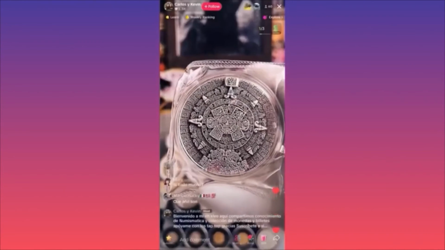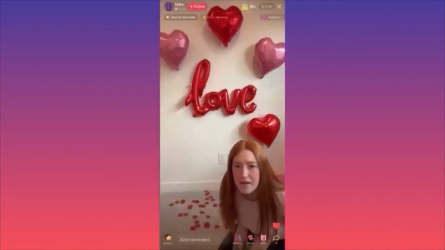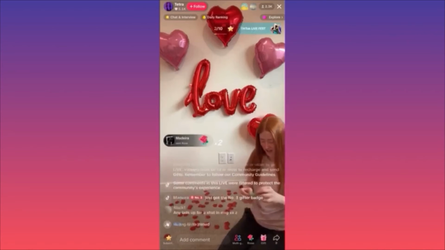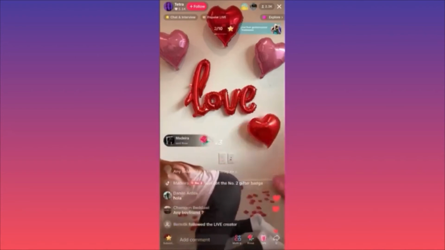See, there is another guy over here with coins as well. There are people who are just hanging around, guys. As you can see over here, somebody is just decorating their room and just still getting a lot of tips.